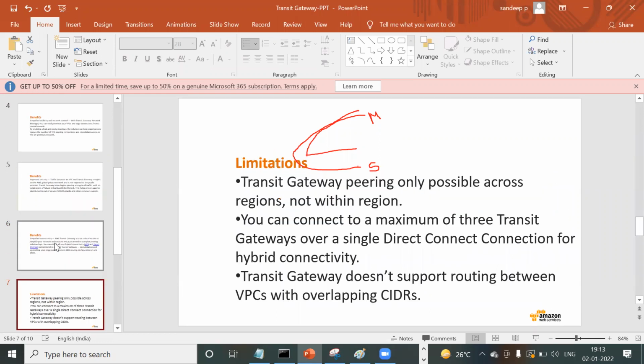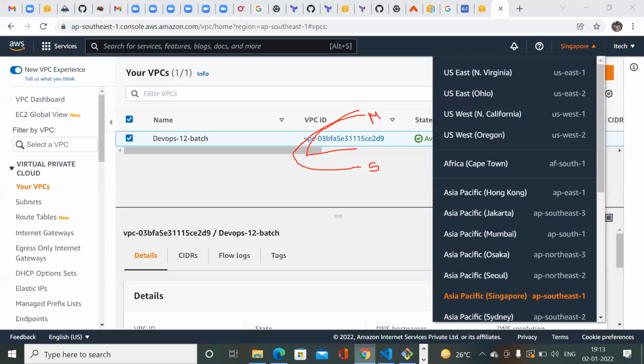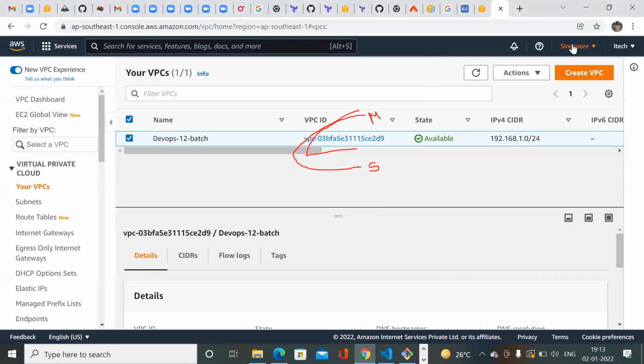No, not about the endpoints. See, I'm sharing my screen. This is the logical diagram which I'm representing with you. So let us take this is the Mumbai region. In the Singapore region, what we used to do is create the VPCs, and this has a CIDR of 192.168.1.0. Under this, we're going to create the instances and use it. So in the same account, I want to create one more VPC in the Mumbai region.